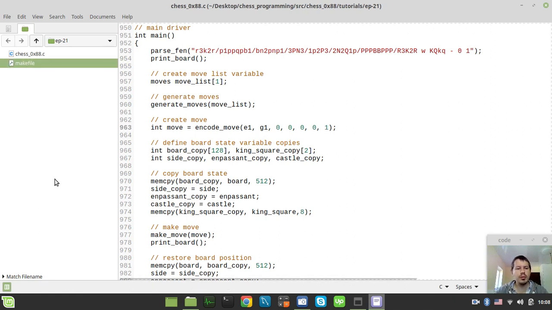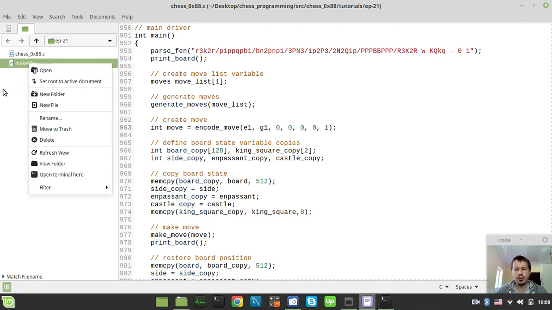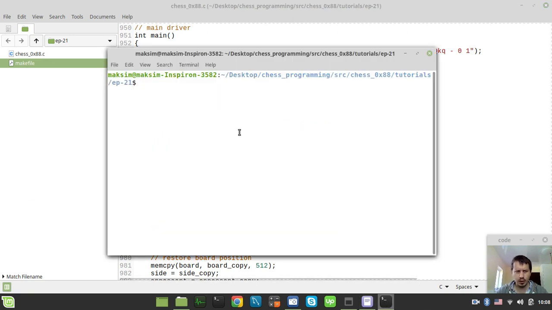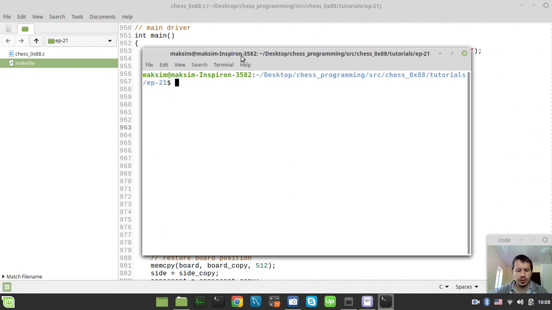So now let's open the terminal in the current working directory, and in order to compile and run the source, I just simply need to type make to compile, and if it compiles, I just want to run the binary executable produced by the compiler, which is called chess hexadecimal 88. So let's have a look what we got here.